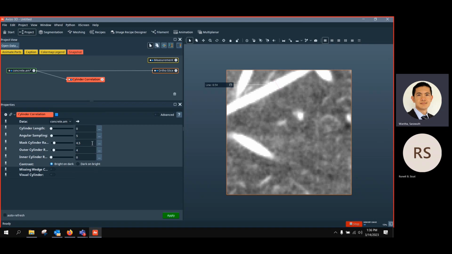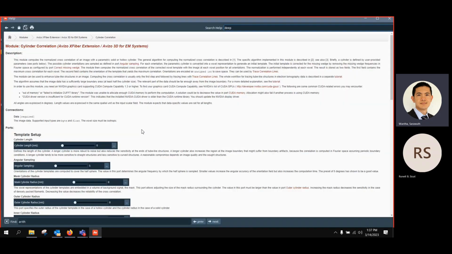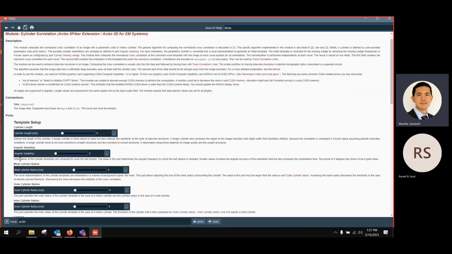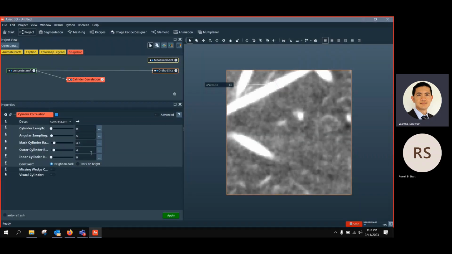And then angular sampling is just how to look for the contrast between two points. Usually you can just leave it at 5, because it's a good angular sampling. You can adjust it as well. If you want to know more about the angular sampling, there is some information here: the orientation of the cylinder template computed to cover half of the sphere is 5. But in general, we just leave it at 5 and it will do the job.